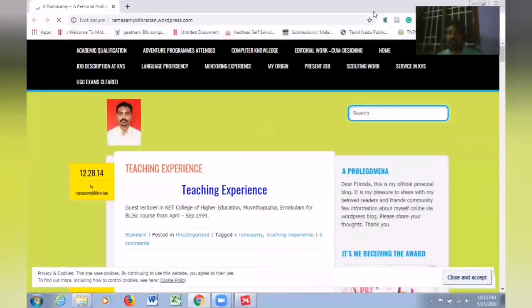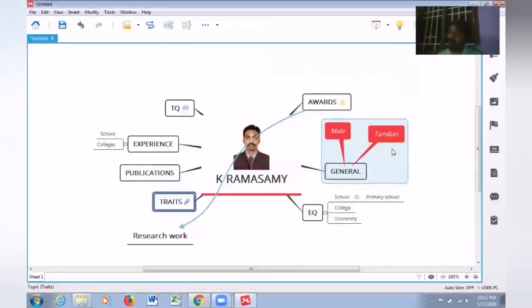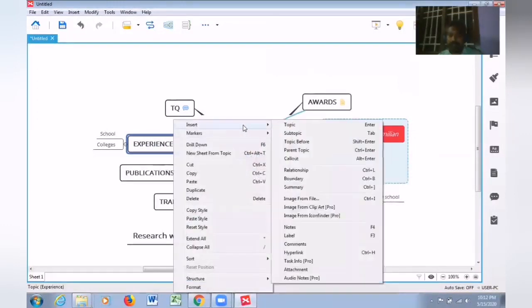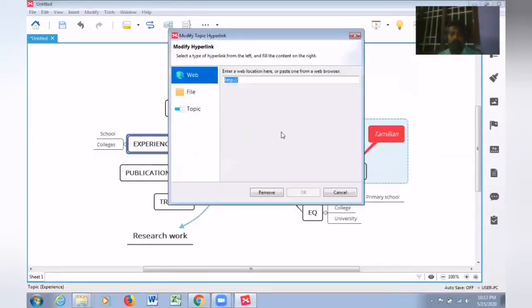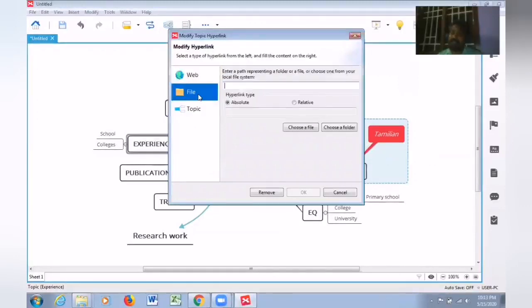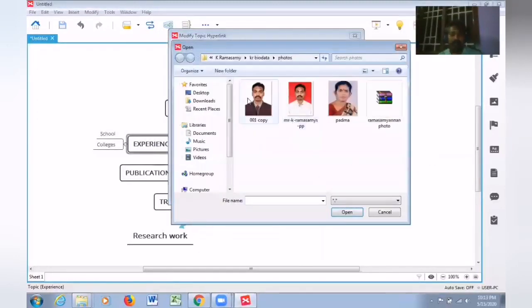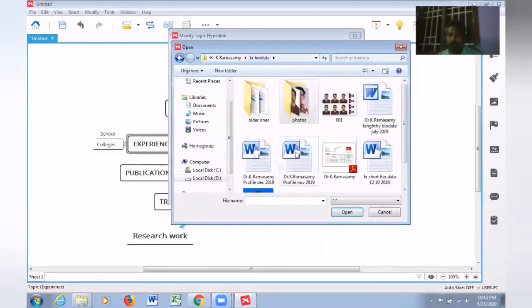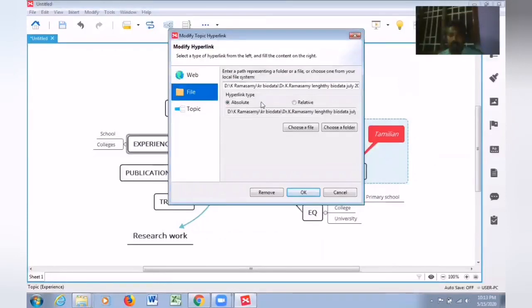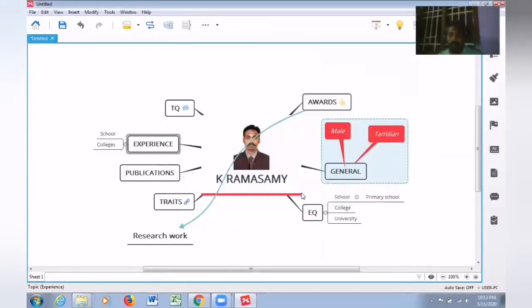So this way also you can give a link to internet files or something like that. For example, I want to give another link: insert, and go to hyperlink. You can give a link to a file which is available in this computer. For example, I will choose a file where my biodata is available. My biodata, I click open. It has come here. I just give OK.